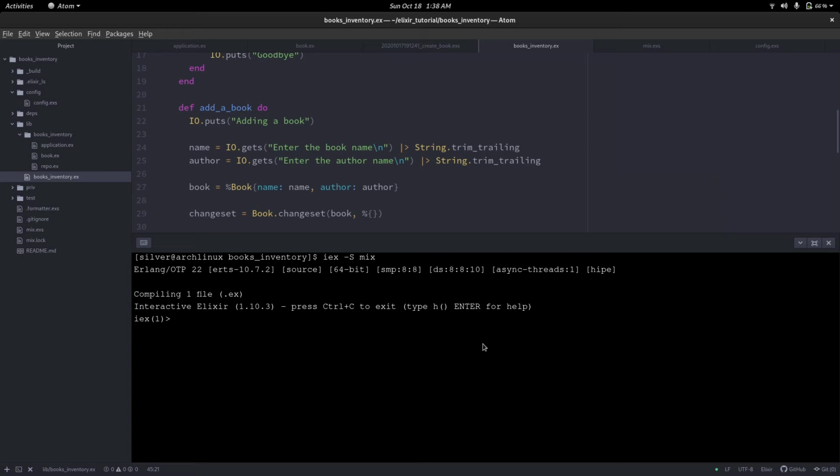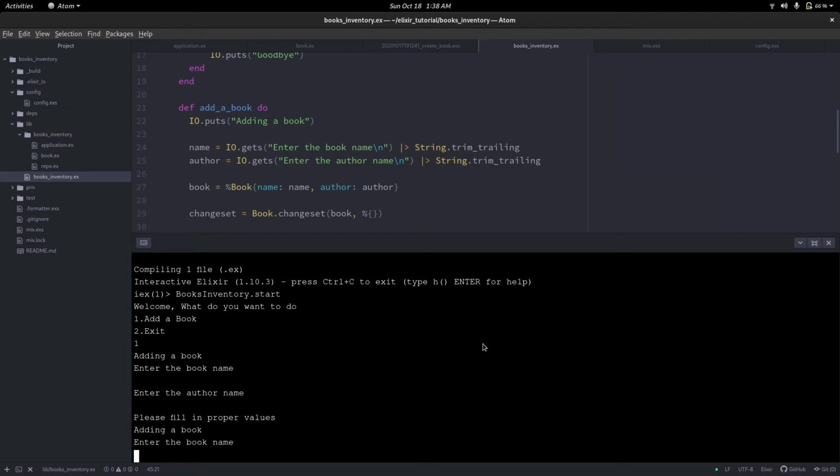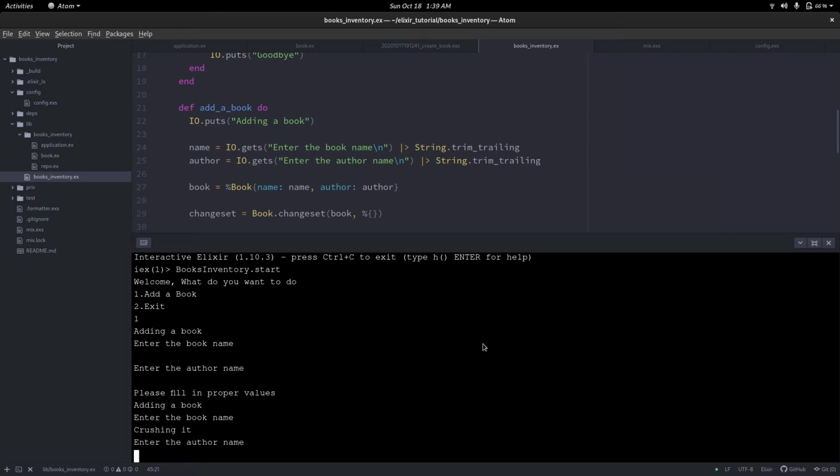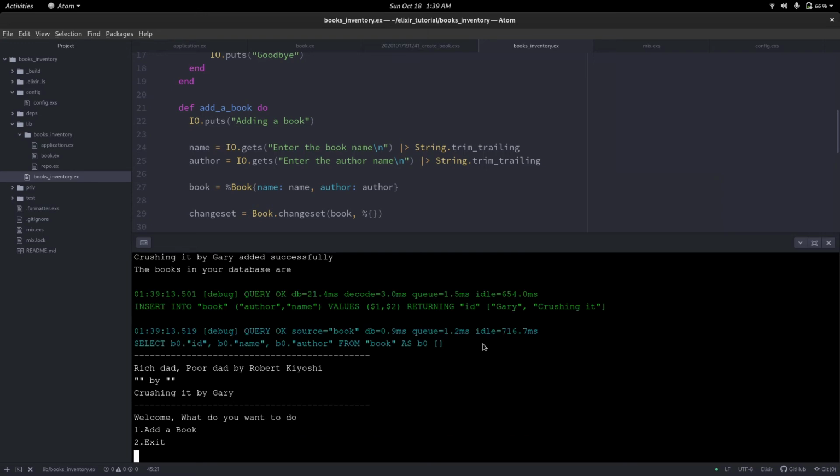Okay, so start, and I'm adding a book. So let's not enter anything, and it says please fill in proper values. Okay, so it says enter book name. So this time I'll just say rushing it, and I think the author is Gary. I don't know his full name, so I'll just put Gary. And yes, so we have all these values. So this was previously just me putting in some values to test. So now we can add books. We have validation. That's fantastic.